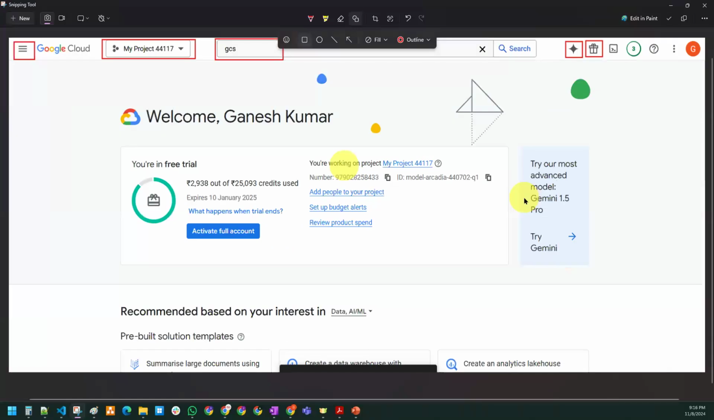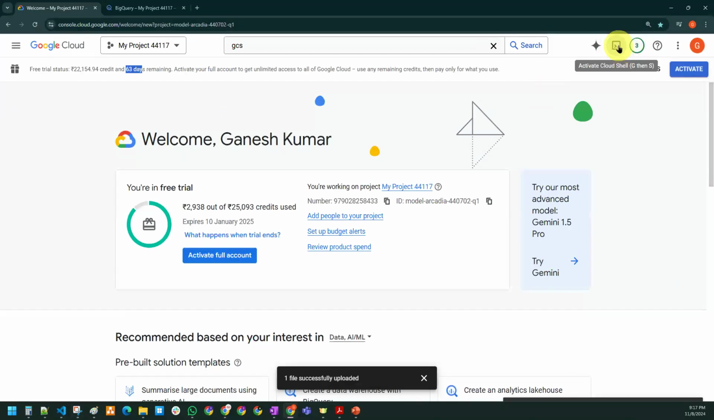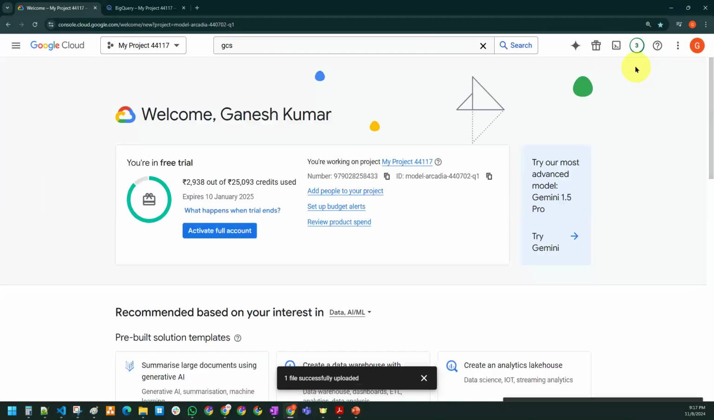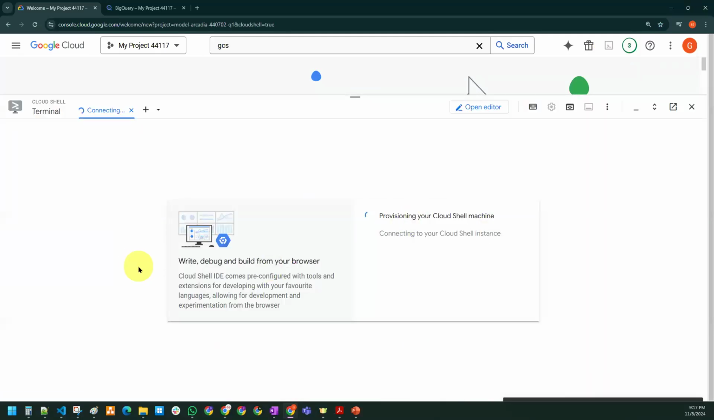The next thing is Cloud Shell. This is the Cloud Shell button, guys. You will have it at the top right corner. If anyone wants to go to Cloud Shell, they have to click on this one. I'll go here now. Look at the option, Activate Cloud Shell button. I'm going to click on this one. See, the Cloud Shell is getting activated at the bottom. This is what Cloud Shell is.